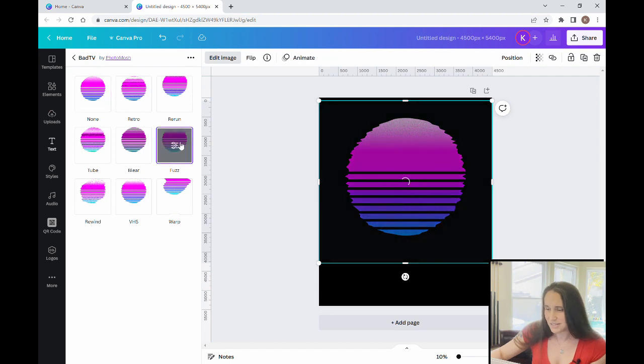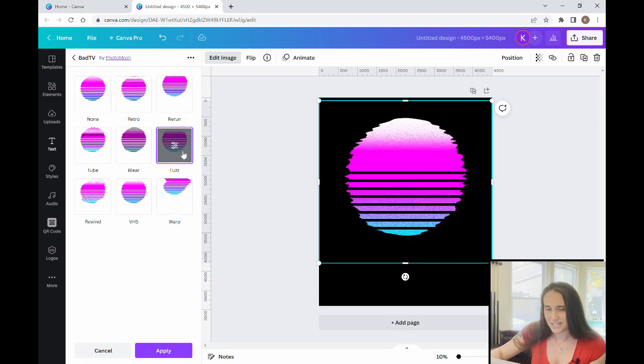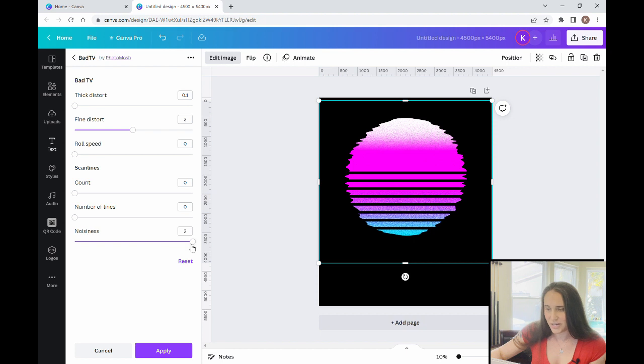My fuzz, right? So my fuzz, this is the noisiness down here. And so I can bring the noisiness way down, or I can bring the noisiness way up. And so you can see that kind of grain that's on the top and the bottom, and how the top kind of gets whiter as I move the noisiness. So that's another cool one that you can do with the sunsets that I think is kind of cool. So I can hit apply there.